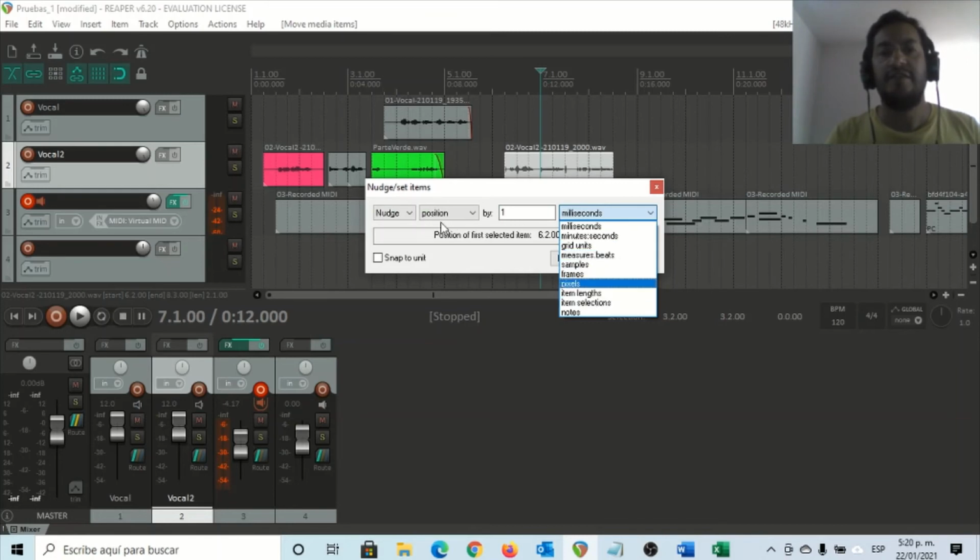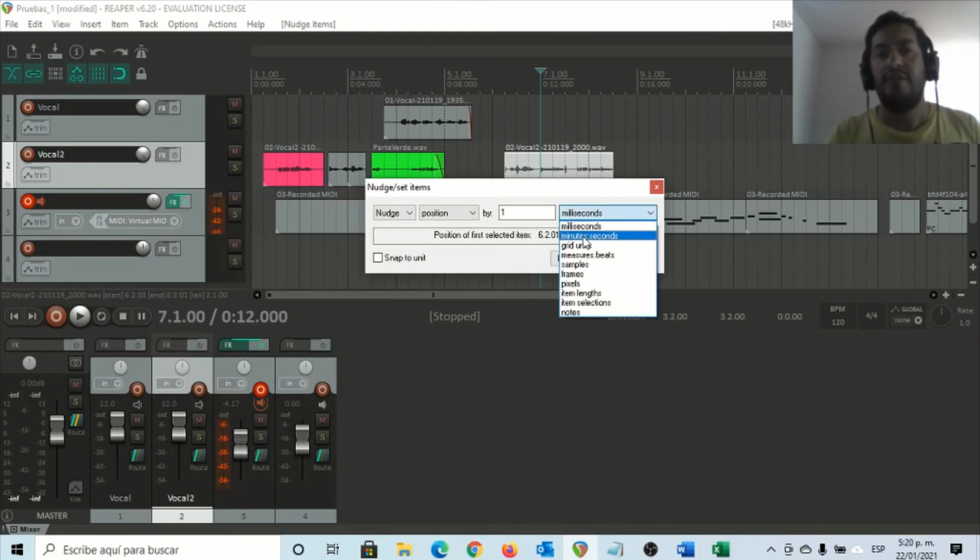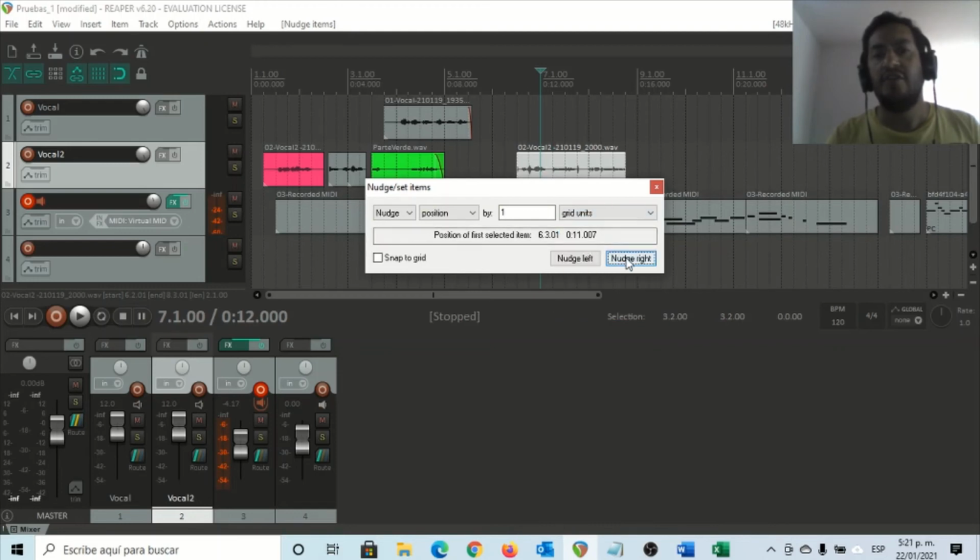So for instance, if I want to nudge by 1 millisecond, I'm going to use nudge right or nudge left, and it's going to move just a little bit. I could move it based on the grid, for instance, and it's going to move way more. This is very useful when editing music.